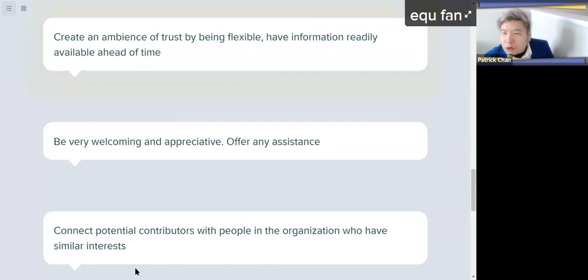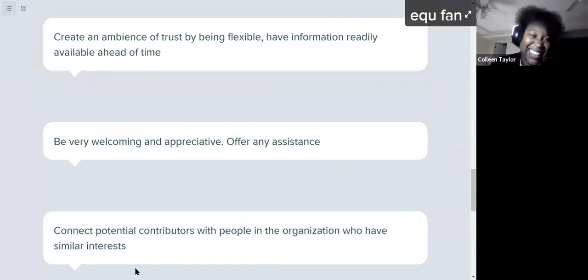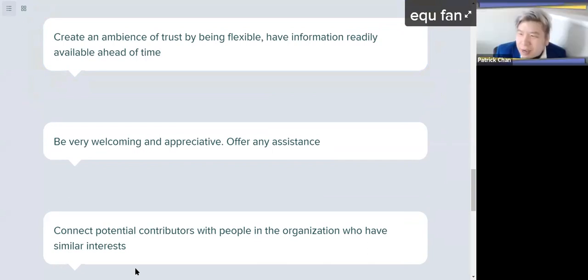Create an ambience of trust. Oh, I like that word. An ambience of trust. I like that. By being flexible, and having information readily available ahead of time. I'm going to have to steal those words. Ambience of trust.